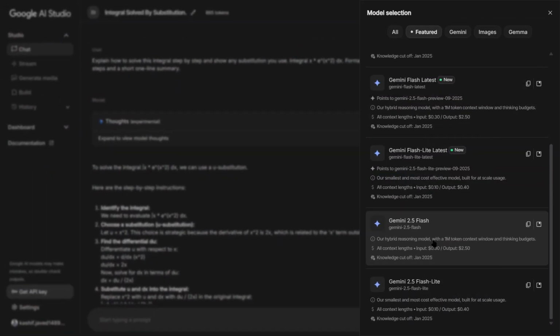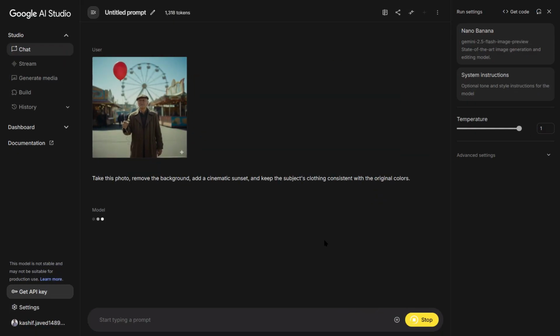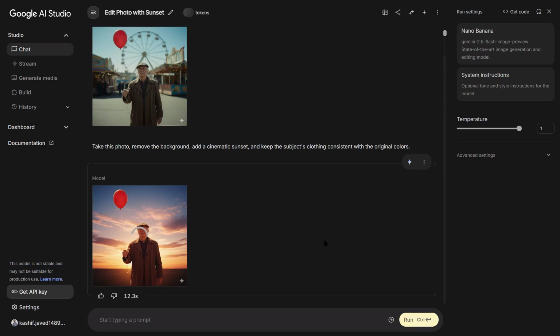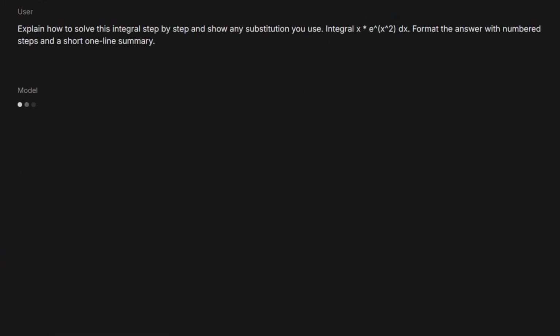The image stuff is where it gets really wild though. They call it Nano Banana. And it can edit images, blend multiple photos together, and keep characters looking consistent across different edits. The model string you need is Gemini 2.5 Flash Preview 092025. You can access it through Google AI Studio or Vertex AI. Both are free to try. Let me show you some real examples.